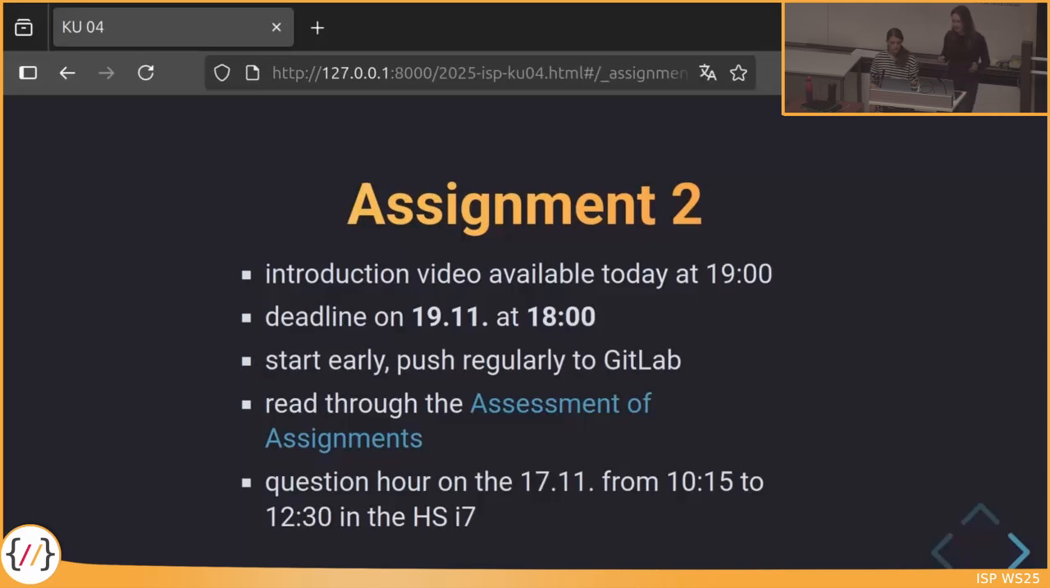Assessment of the assignment is the same as in assignment 1, but make sure to follow everything so that you don't get deductions. And again, we have a question hour. It's again on Monday before the deadline, but this time it's from 10:15 to 12:30 in the Hörsaal I7. We looked at your calendars and we hope that most of you have time.